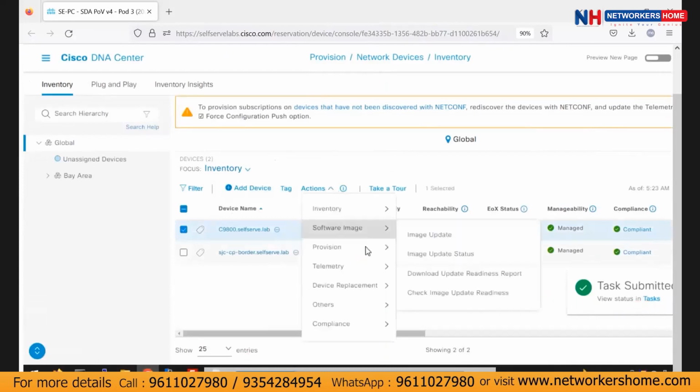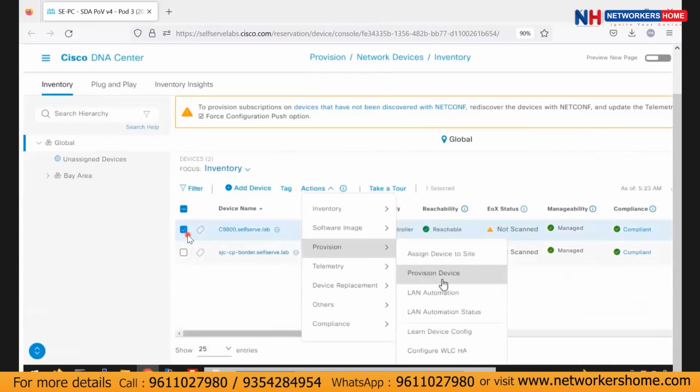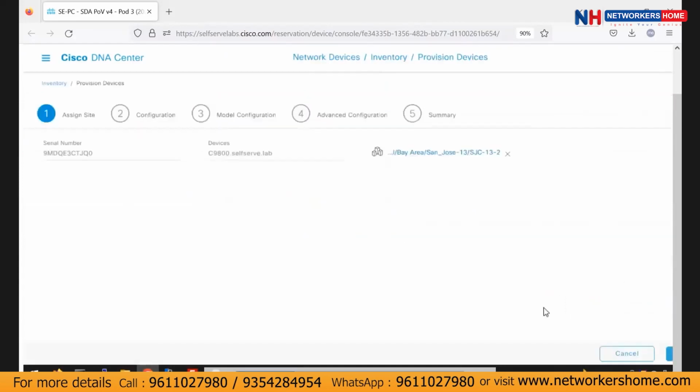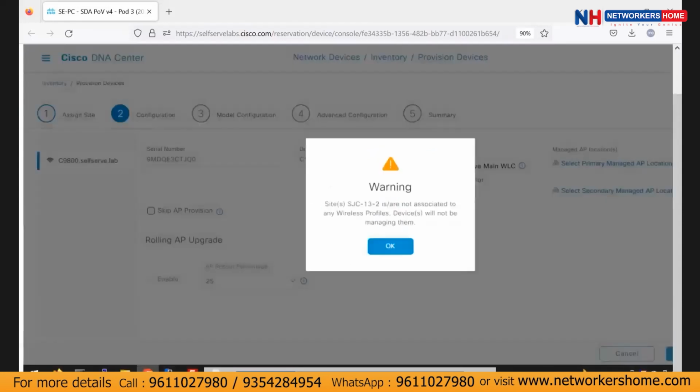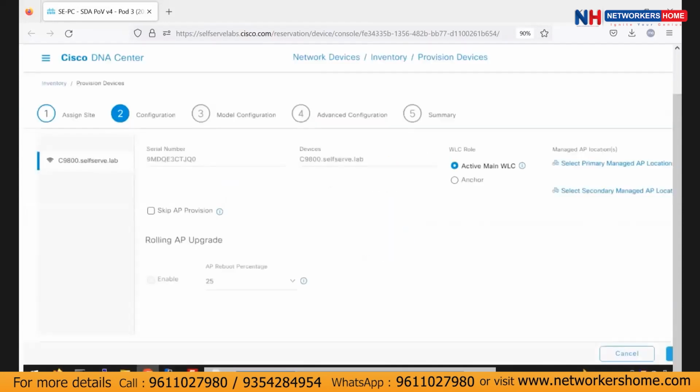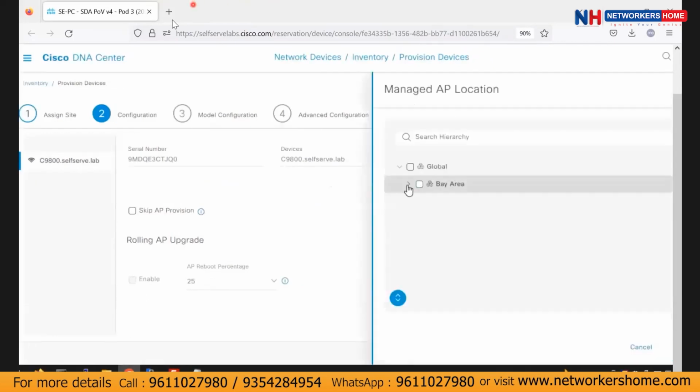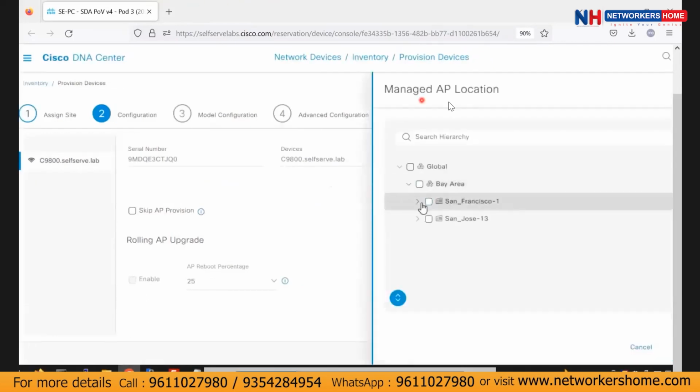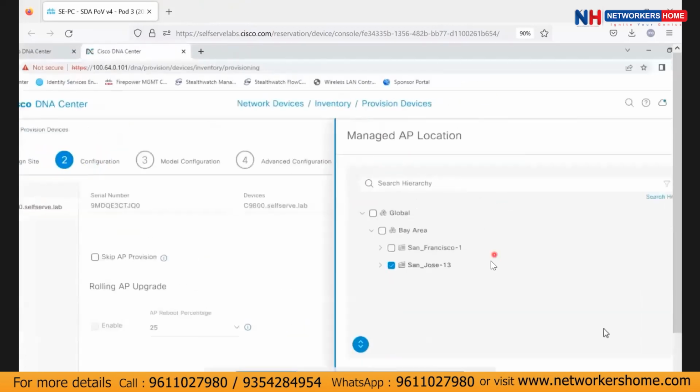But now I need to configure this WLC. Same process, click on that WLC. Under action, we have provision and provision device. Here we need to select the IP location. So wherever your access points are available, you need to select that.